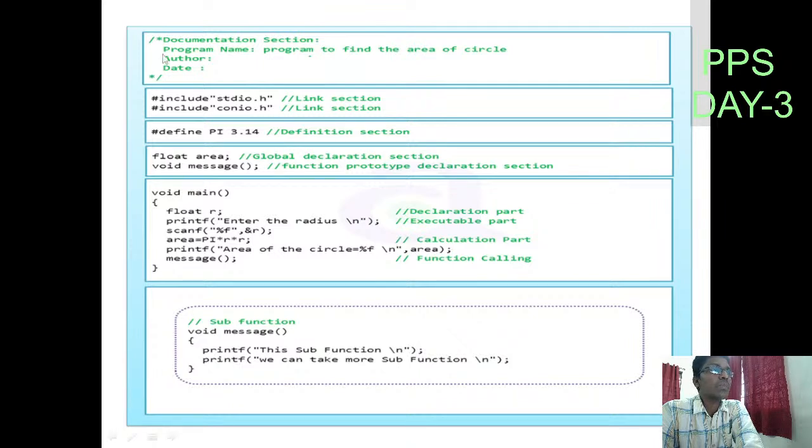The comment lines can be written with a forward slash followed by a star, and ended with a star followed by a forward slash. So we can write multiple lines of comments in between the forward slash star and the star forward slash. This comes under the documentation section. In the documentation section, we write all these comment lines.